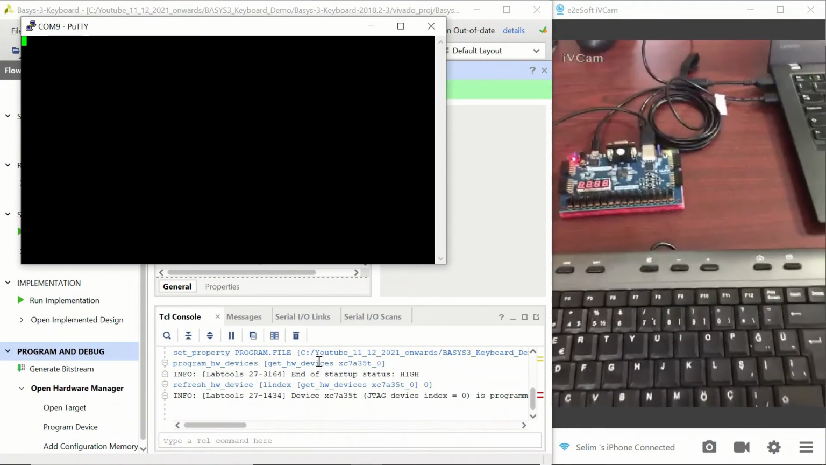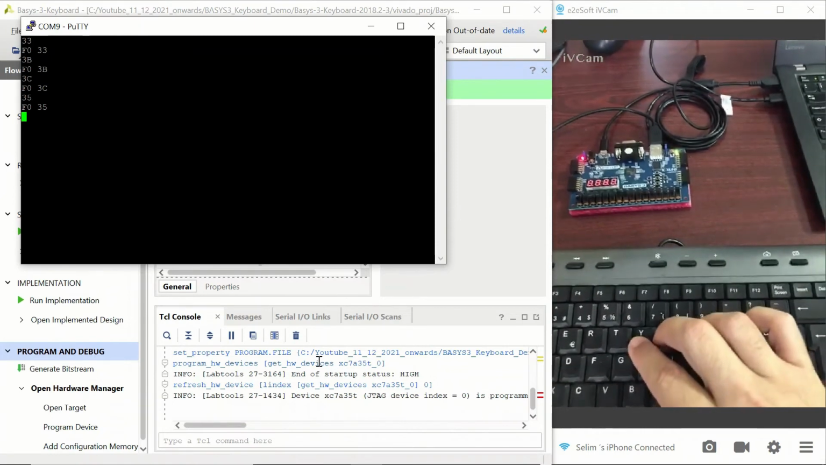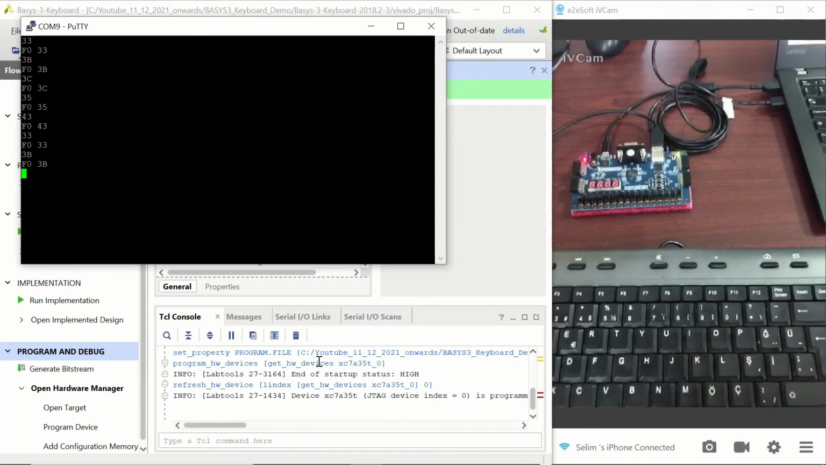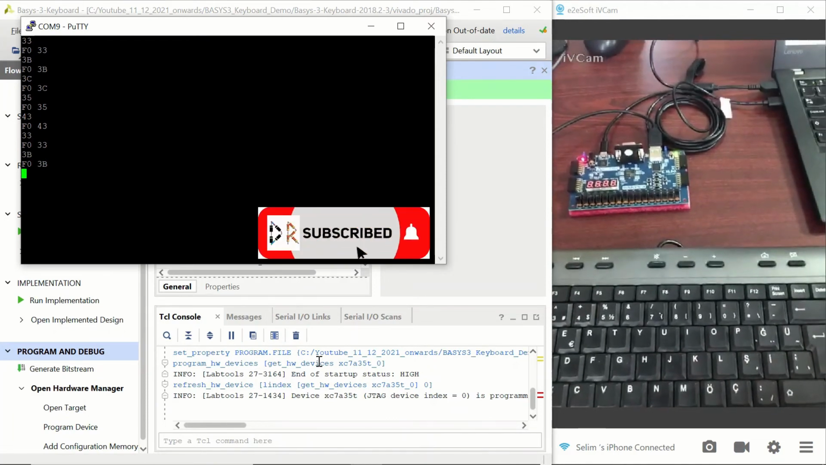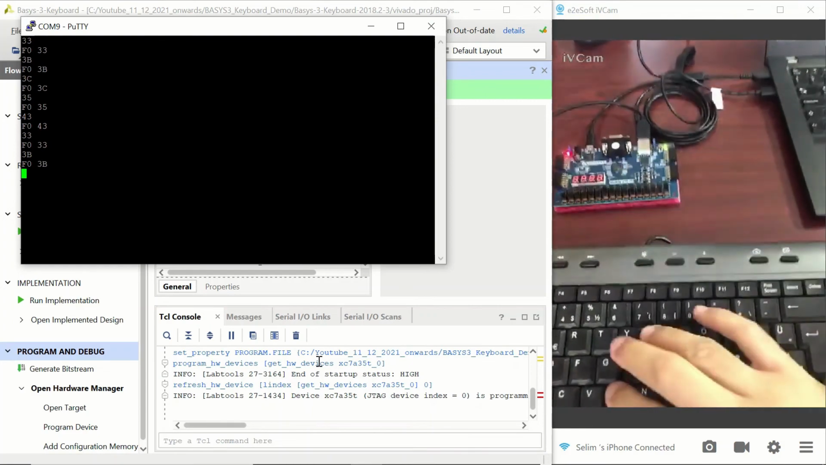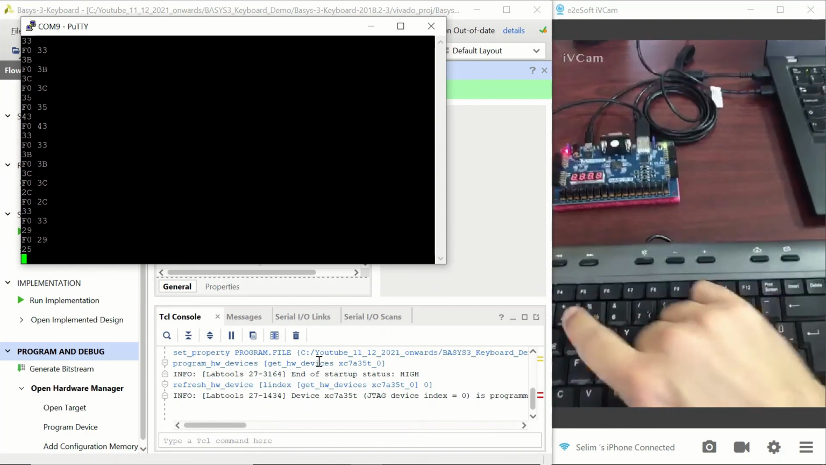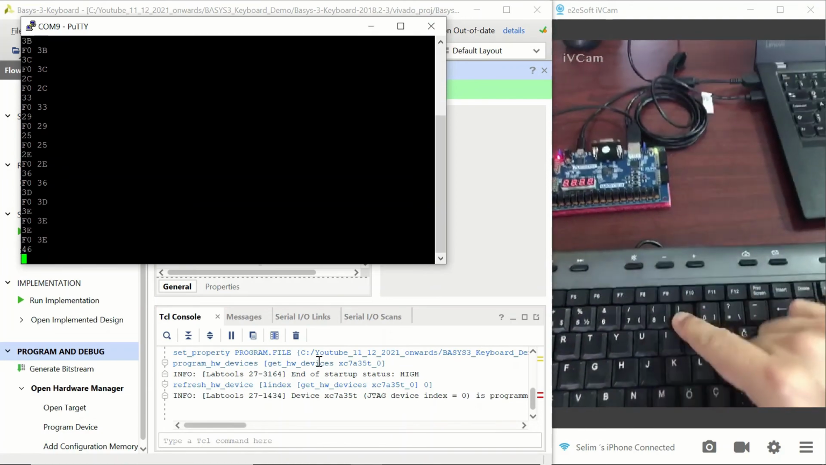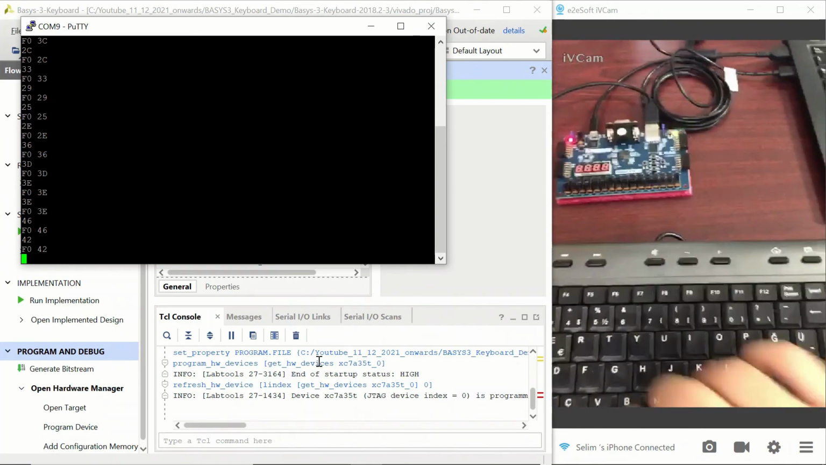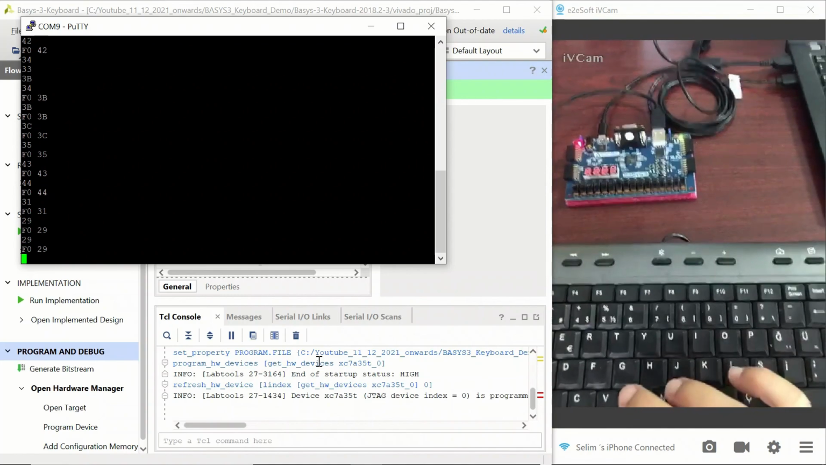So as we press the keys of the keyboard, we are going to get the PS2 corresponding code for those. And when we release them, we are going to have F0 in the beginning and then the PS2 code as well. So we can see that we are seeing the PS2 codes on the terminal window. So the keyboard demo is working properly.